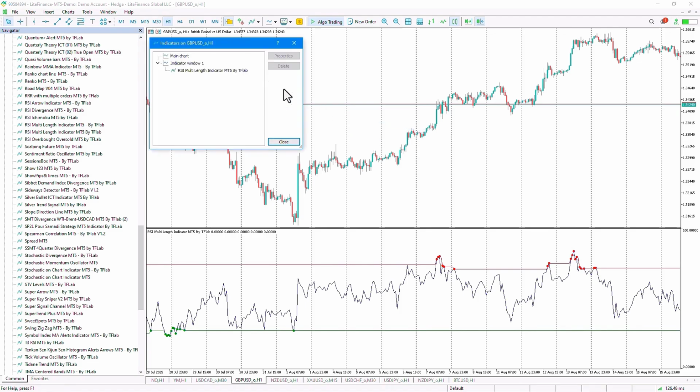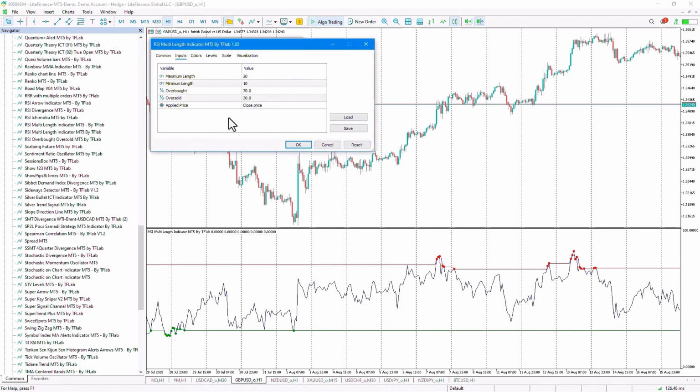In the Settings section, under the Input tab, there are options available for us. In the first input, we can specify the maximum calculation length for the RSI indicator. In the next parameter, we can also set the minimum calculation period length for the RSI indicator here. Ultimately, the indicator calculates from the minimum to the maximum period length and finally displays an RSI line for us here.